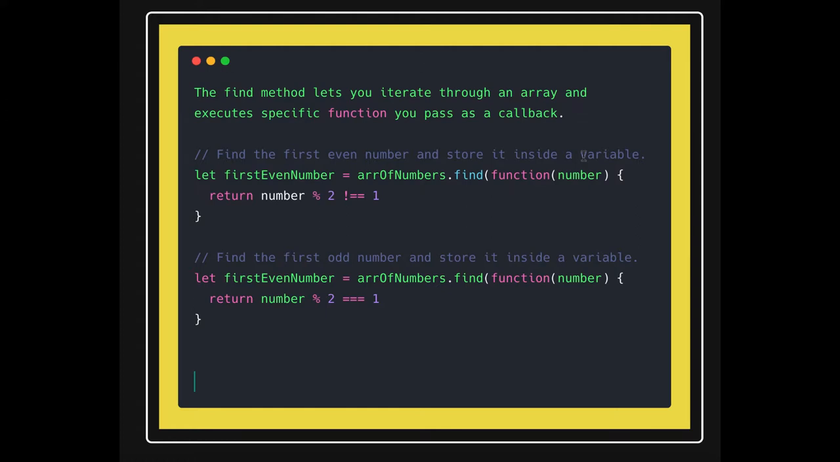Hi everyone. So let's talk about our first method, which is find. The find method lets you iterate through an array and execute the specific function you are passing as a callback. All the prototype methods accept a callback as a function argument and then execute the instruction.